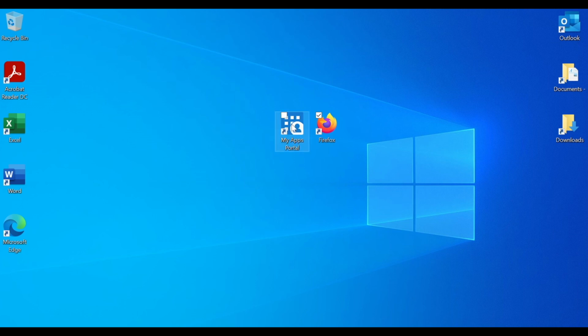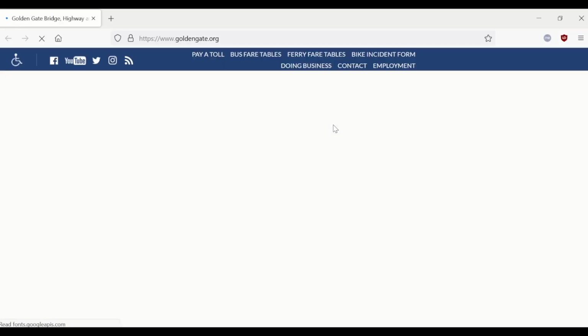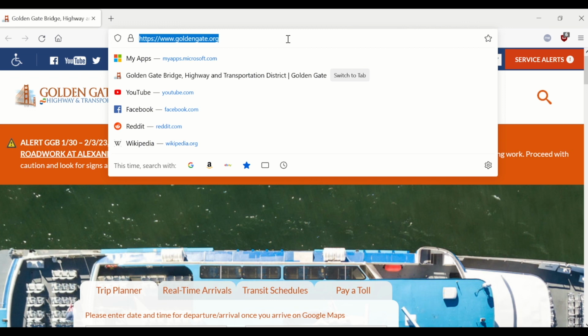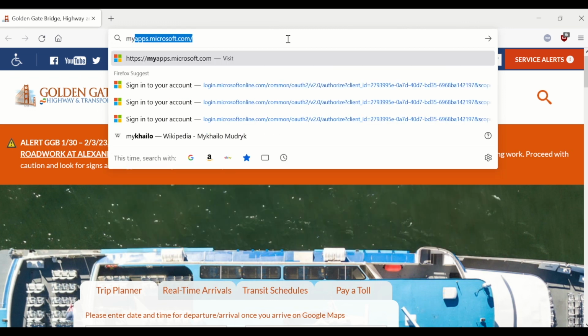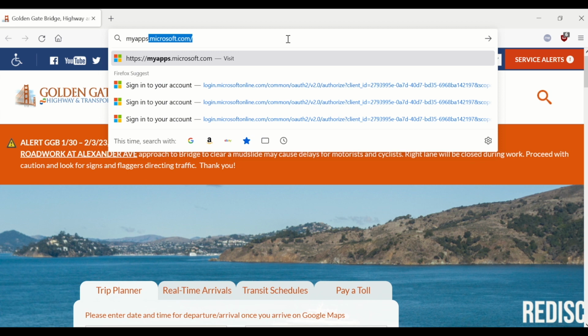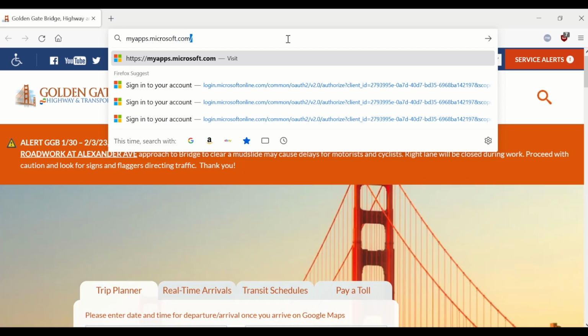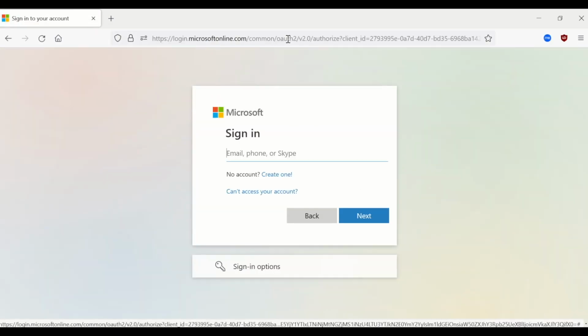If you're at home, you're going to want to open your web browser, go to the address bar, and type in myapps.microsoft.com. You should now see the sign-in screen. Now, regardless if you're on a district computer or your own computer, you should be all on the same page.